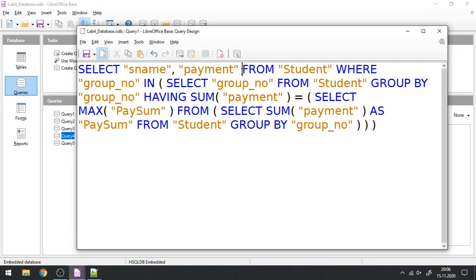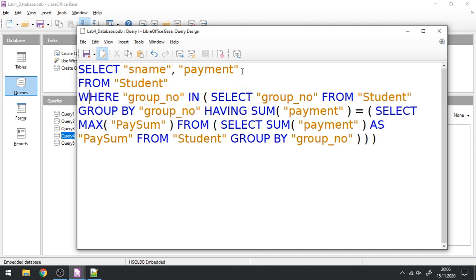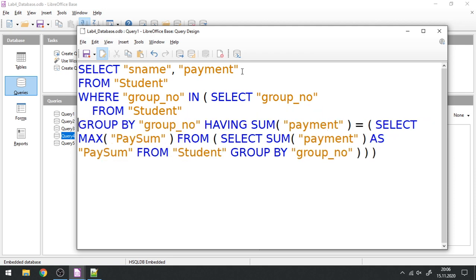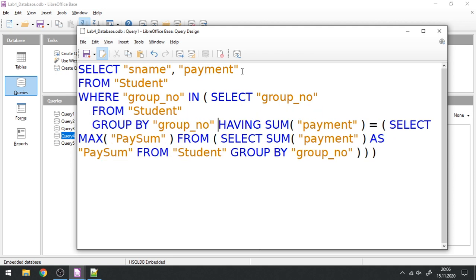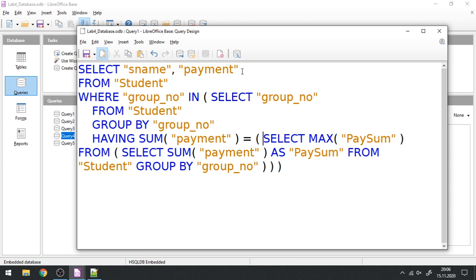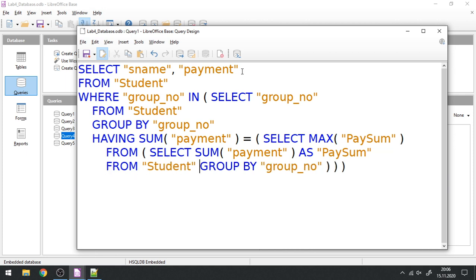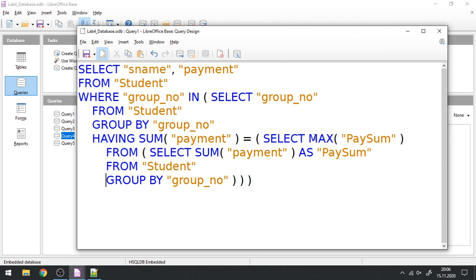So let me try to make it look better again. What we need to do is look at the count of the groups now. Okay, so this is what we have. Remember, we were finding the maximum of the payments. Now instead, we just want to look at the count of the groups.